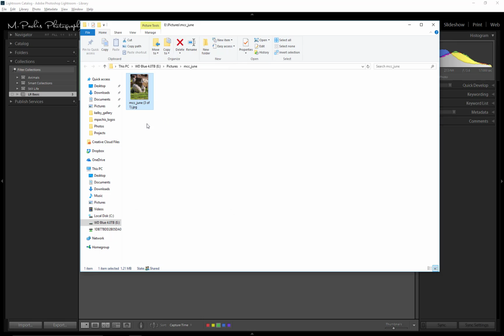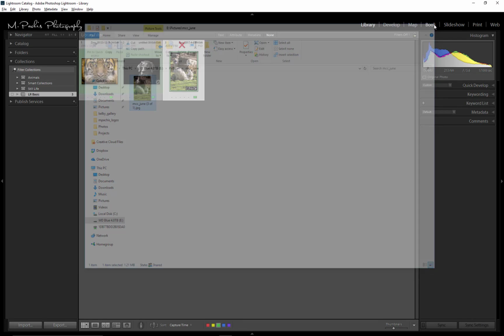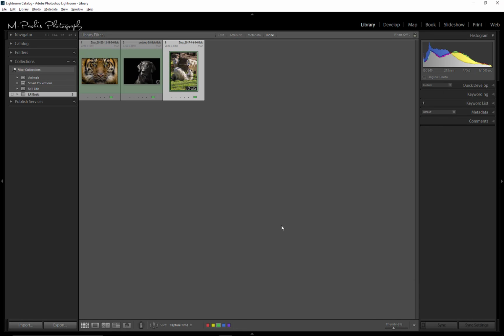All right, so now we're ready to submit all 3 of these photos to our competition. Have exported them successfully out of Lightroom.